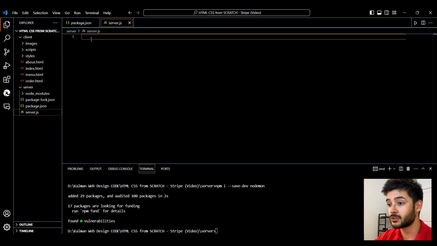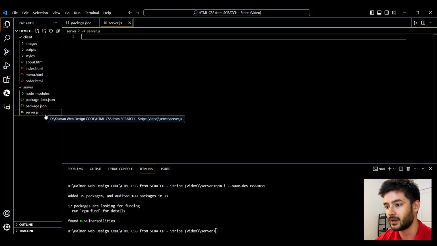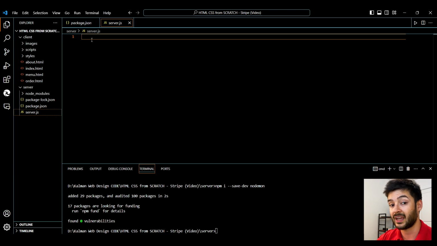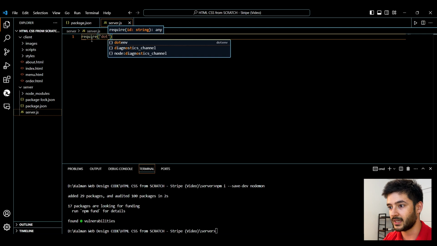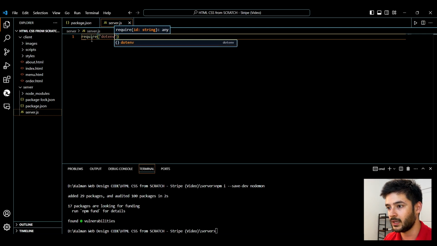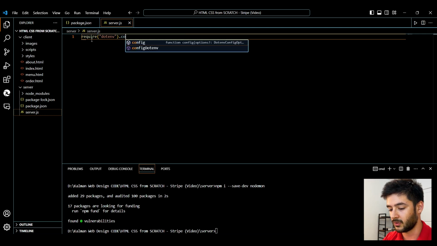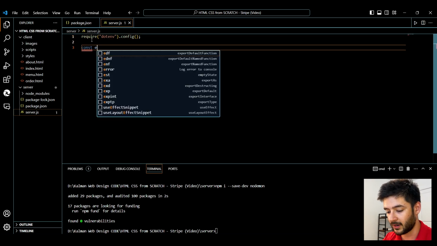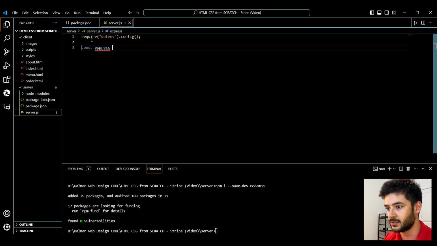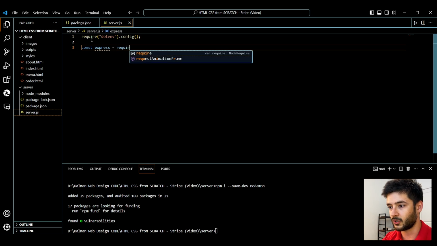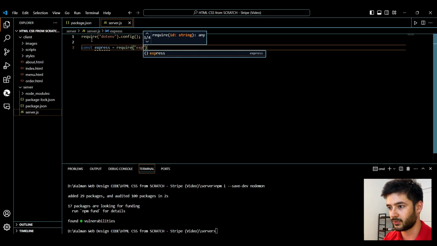And now that we have our server.js set up and all the dependencies installed, what we need to do is start configuring our server. So first we want to require our .env file, which we have not created yet, but we will in a second. And we also want to specify at the end .config. Next, we want to create a variable for our express dependency here, and we're going to make this equal to require, and then again, express, just like we did above for the .env.